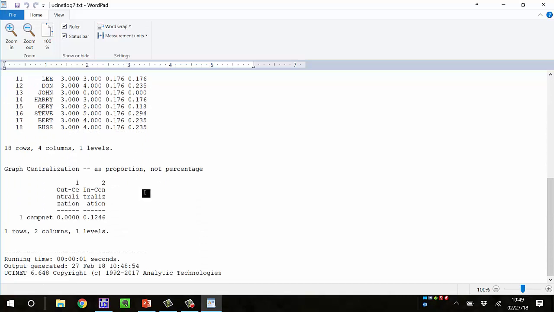Then it produces something called centralization. And centralization is a network concept. It's for the whole network. And it's the idea that the network revolves around one person. So the perfectly centralized network would look like this.